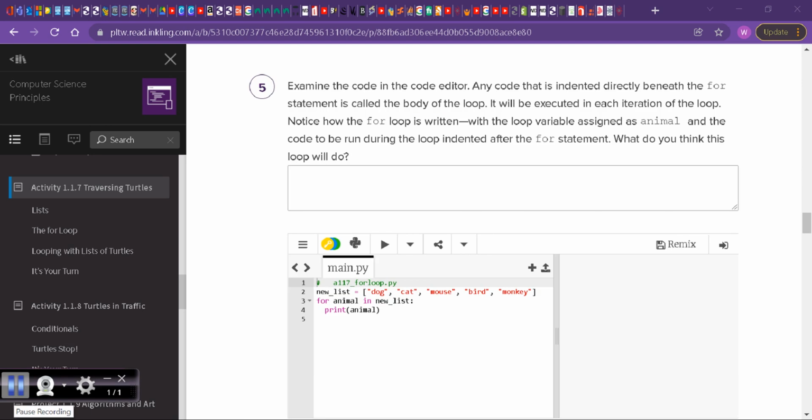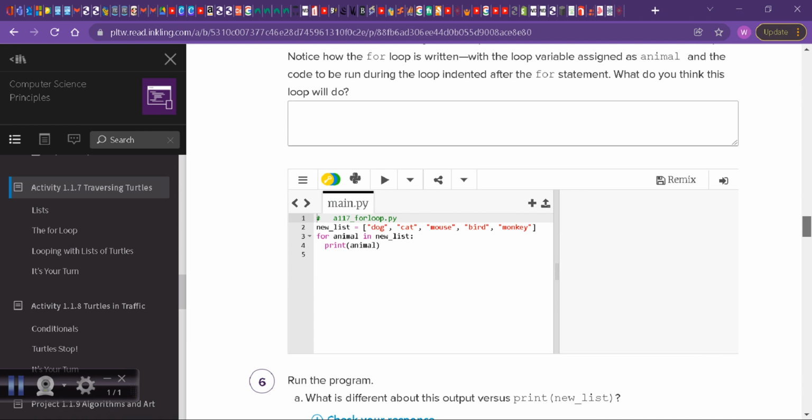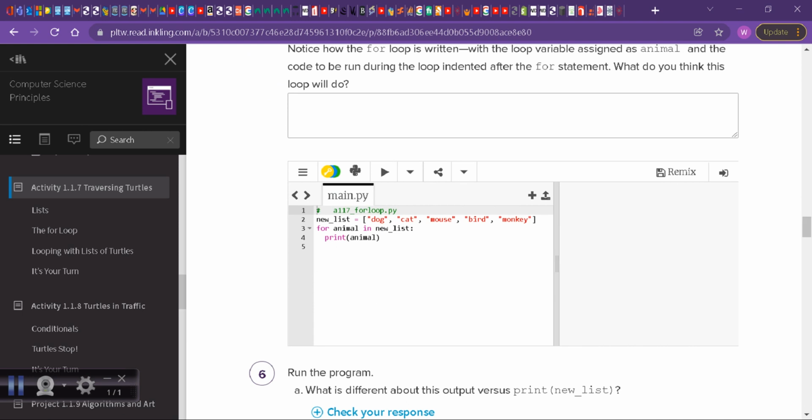Okay, so we're going to examine the code below. We're going to determine what it will do. Also, keep in mind that any code that's indented after the for loop is what it's going to print. So it's going to print animal. Also notice how the for loop is written. It says for space animal in new list.